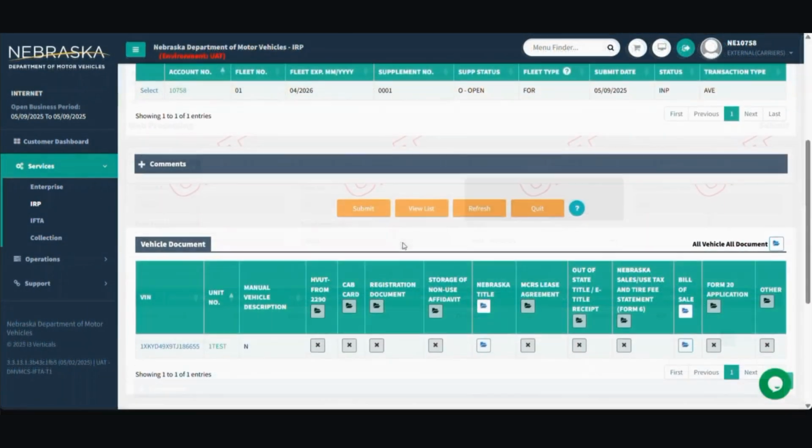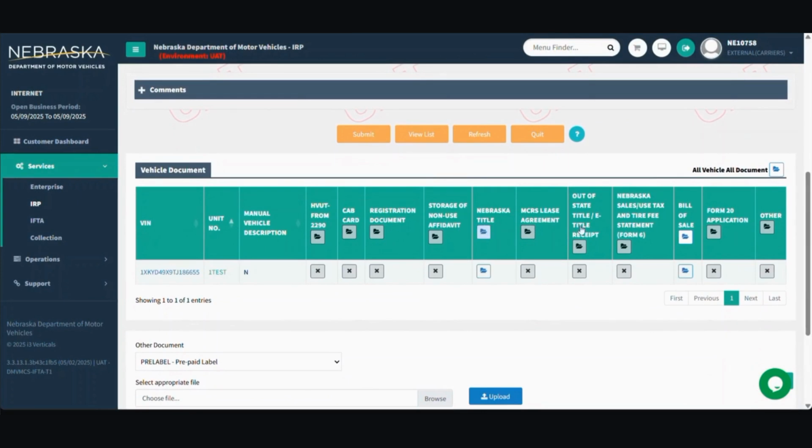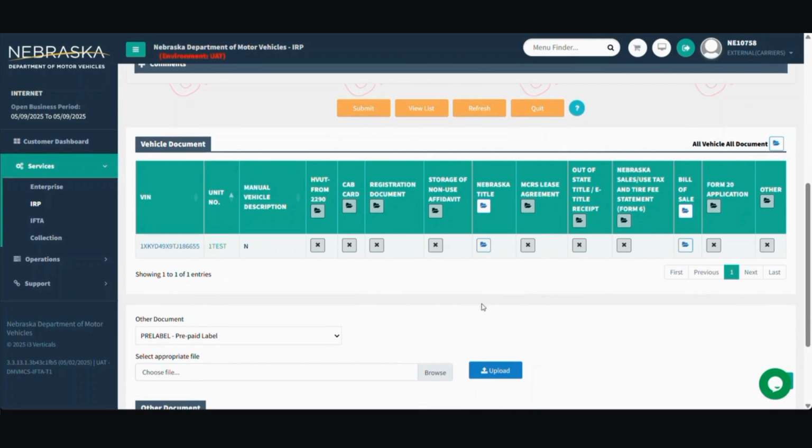This is where you will upload any required documents with your supplement. Scroll down to the Vehicle Document section and look at the table. Only the documents that have highlighted folder icons are currently required. If there is an X, those documents are not required at this time. For this demonstration, it's only requiring 2 documents. You will be required to upload at least 1 document to submit the application, but please upload any documents you have. In this example, since our title hasn't been issued yet, we can only upload the bill of sale.